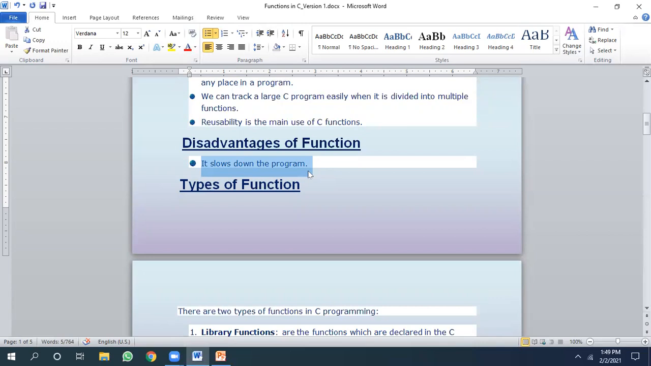Because the RAM works at much less speed than the microprocessor. So when a function is called, the program control gets transferred to the beginning of the function, and when the function completes, the program control goes back to the calling function. So in this whole process, stack concept is used, and thus the thing becomes slower.